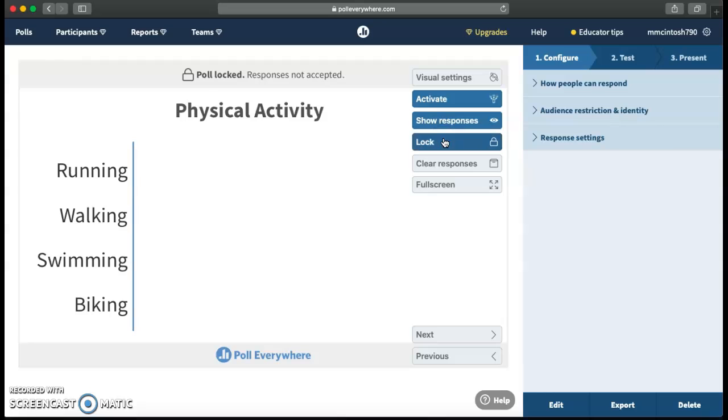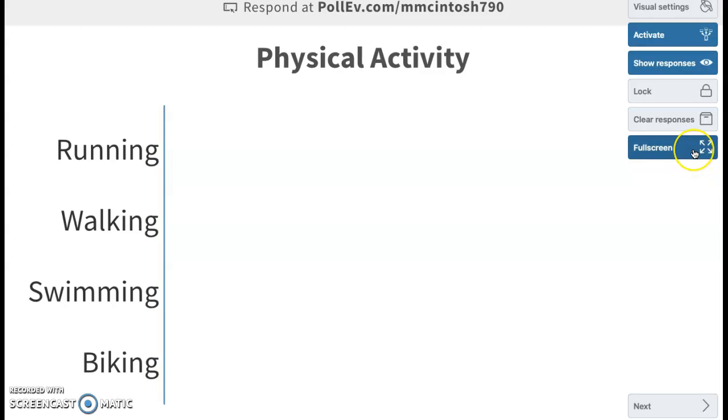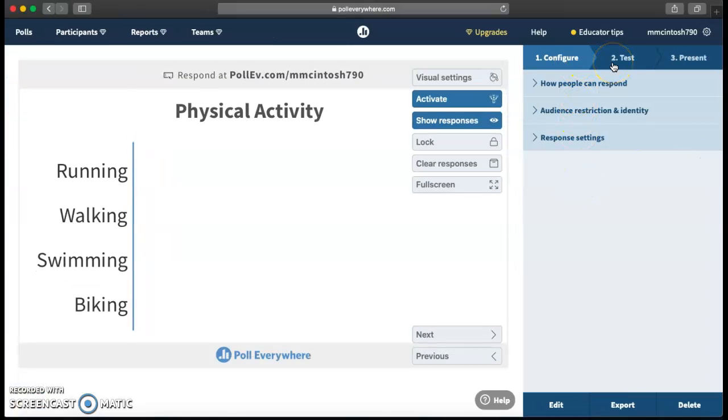All right, so you can lock it in. If you press that, responses are not accepted at that time, so you can't have anybody else add after a certain time, if you'd like, again, up to you. Clear your responses, so if you want to reset everything. Full screen, this is good for presentation mode, right? All right, so that's what I used on my big screen.